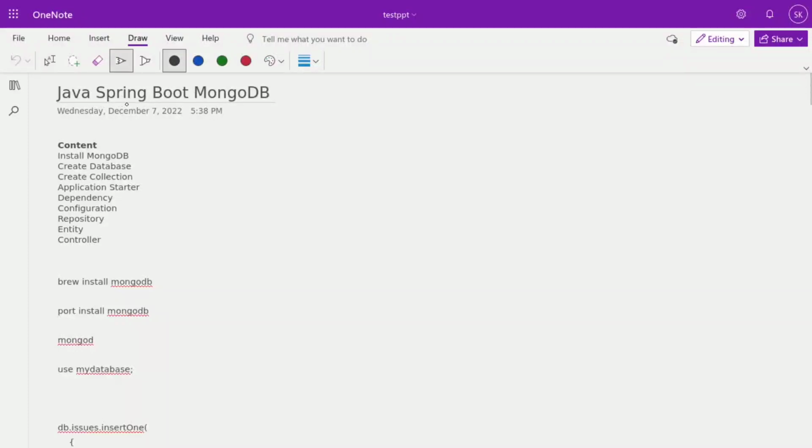Hi, good morning all. In today's session, we talk about the Spring Boot and MongoDB connection, how we can save the data or retrieve the data.